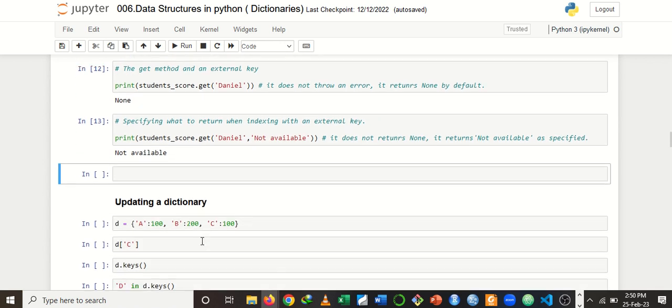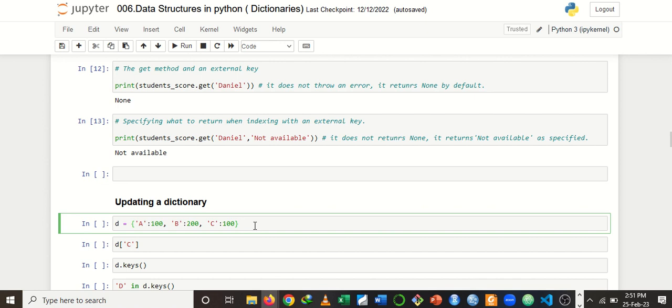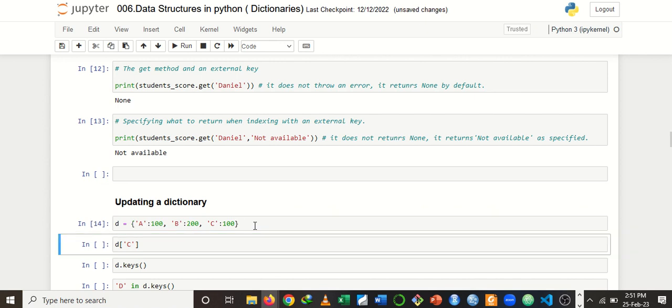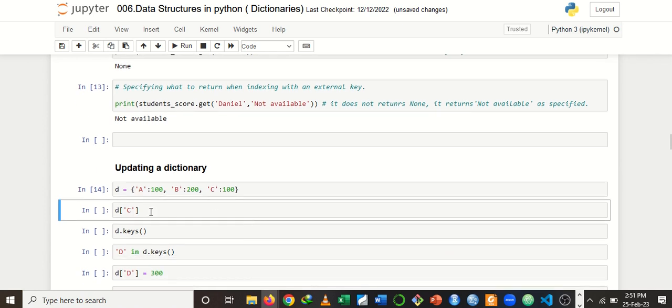Now let's move to updating a dictionary. Okay. If you want to update a dictionary, how do you go about it? Remember, we said dictionaries are mutable, meaning that you can add to a dictionary once it's been created, or you can also remove data from it. So let's see an example here. We have a dictionary called D, which contains A, B, C as keys, and 100, 200, and 100 again as values. As you can see over here, we want to get the value of C.